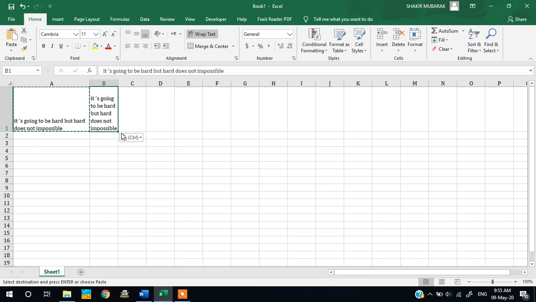By default Excel aligns text to the bottom. Okay, select cell A1. On the Home tab, in the Alignment group, click Top Align. Okay.